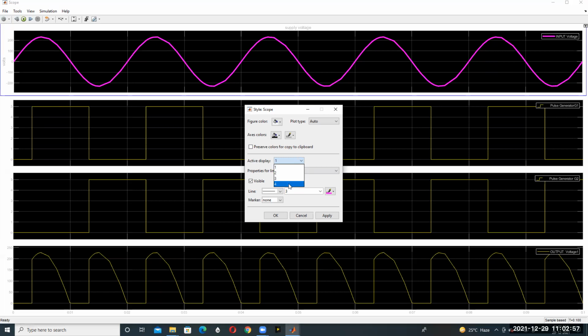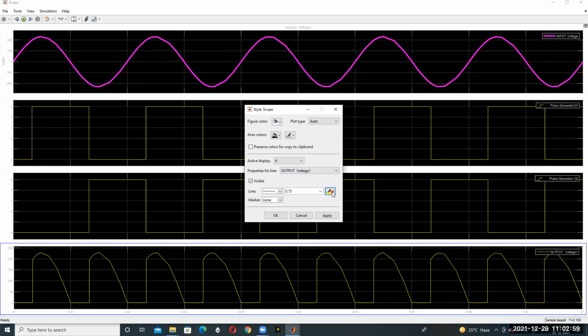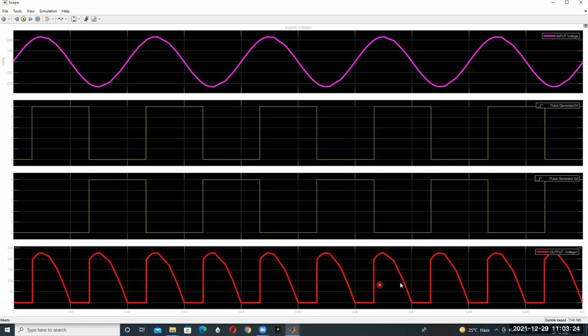For example, active display 4. If you want to change the color of this line, for example this color, then apply, and it will appear like this. If you want to change to another color, press here and choose red, then apply, and it will appear as red. If you want to change the thickness of the lines, press 2, 3, then apply, and the thickness of the output voltage line changes like this.